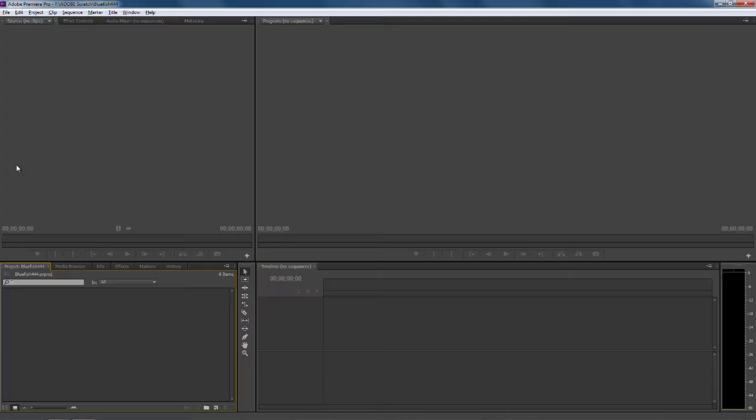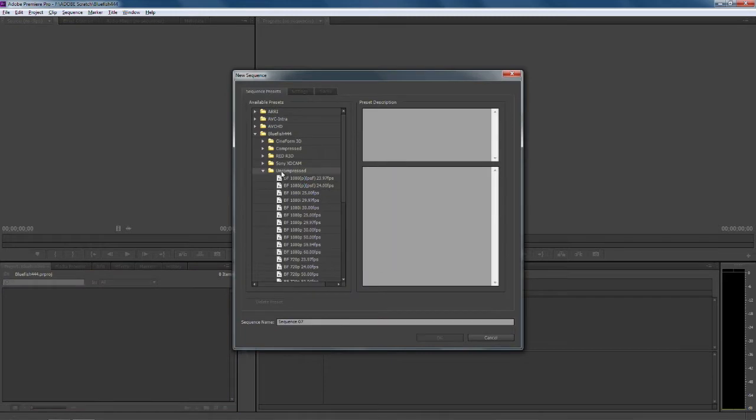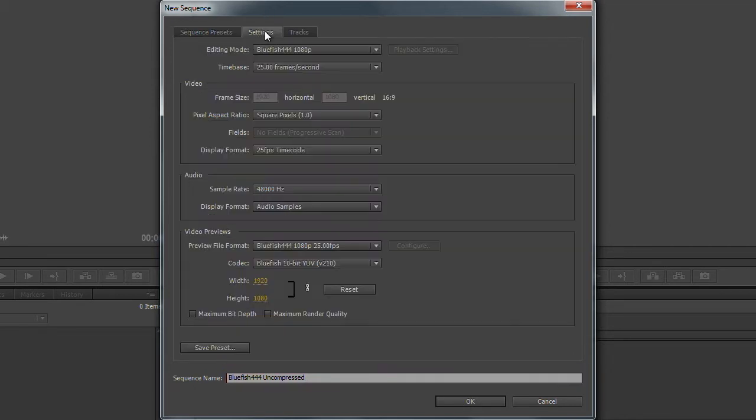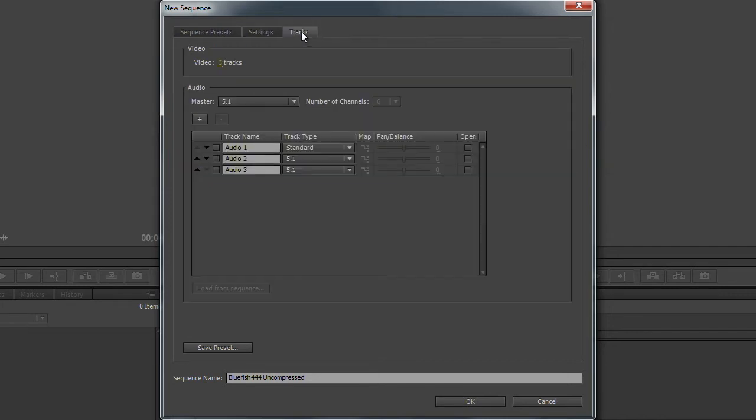Let's jump into Adobe Premiere Pro CS6. We'll create a new sequence using the BlueFish 444 uncompressed presets. When using the BlueFish 444 preset sequences, you are able to access the BlueFish 444 uncompressed 10-bit YUV codec, also known as V210. We'll go over to the Tracks tab. Set the audio master to multi-channel, allowing you to output up to 16 channels of SDI embedded audio.